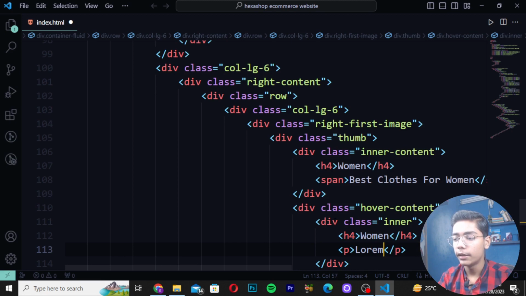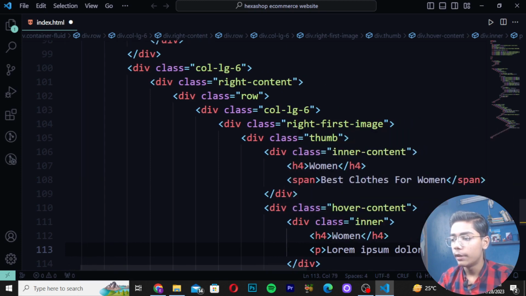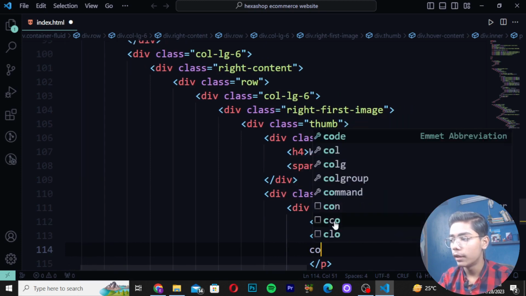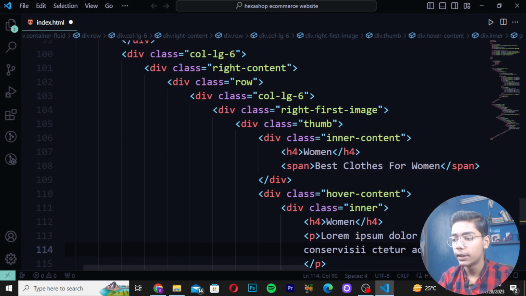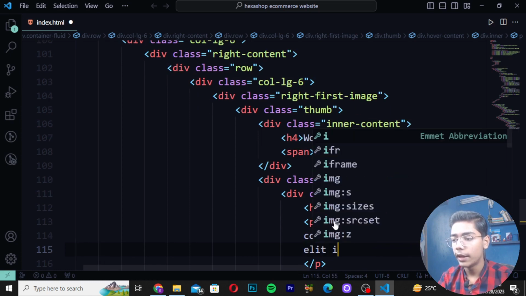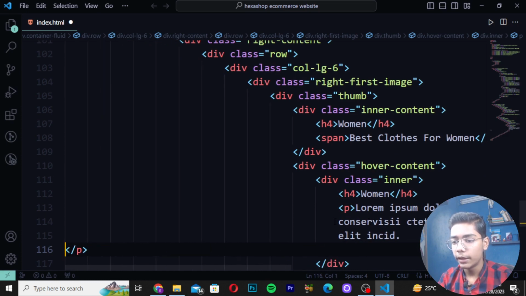So I will be writing here a simple paragraph like lorem ipsum. So here I will be writing lorem ipsum sit amet, and here I will be just writing comma and writing here consectetur, and here you have to write adipiscing elit, and then you have to write here sit like this. Then take this close p tag at the top here.